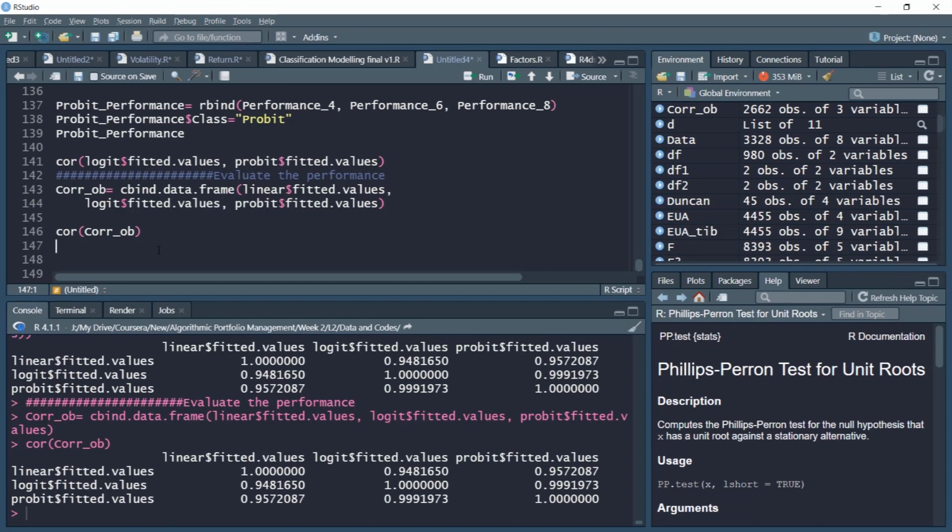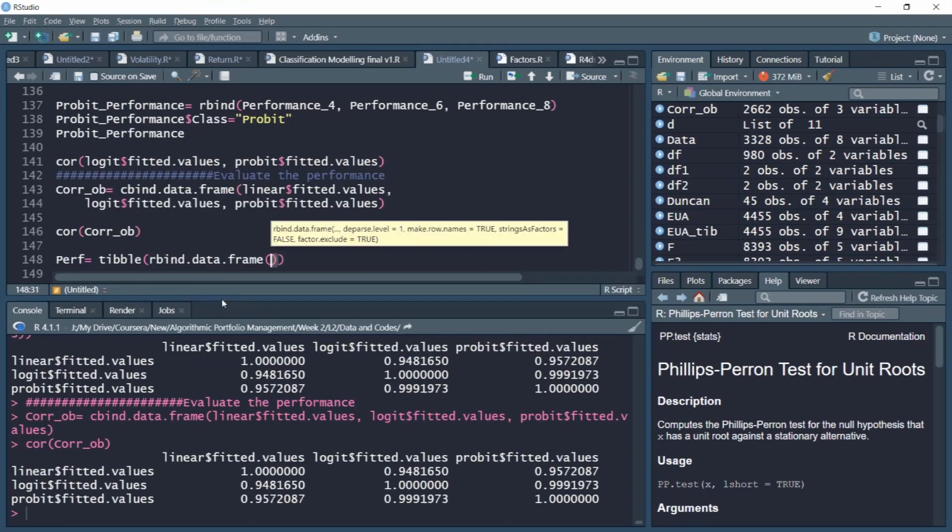But still we need to compare which one of these models, linear, Logit and probit, is performing well, which we'll do shortly. For that we need our measures of accuracy, specificity and sensitivity. So as a starting point, we'll first combine all the performance objects by creating a table kind of data frame, which is easy to process. We'll combine all the three performance objects.